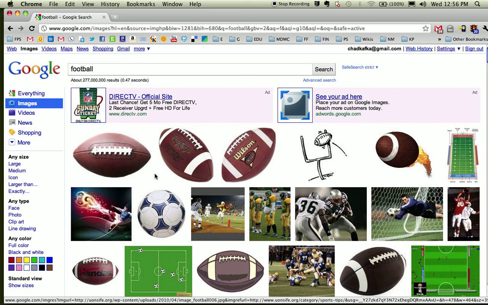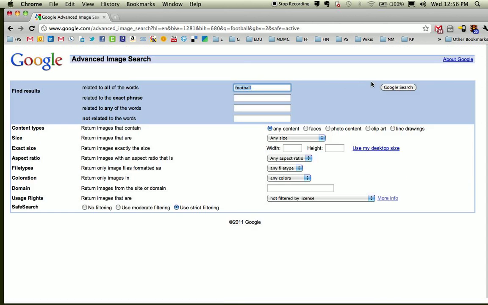One of the nice things about Google Images is you can refine your search to search for non-copyrighted images by clicking on this advanced search link. Sometimes the advanced search link is to the right of the search bar, sometimes it's below it. So I'm going to click advanced search.